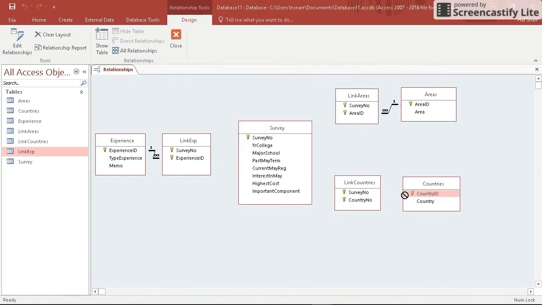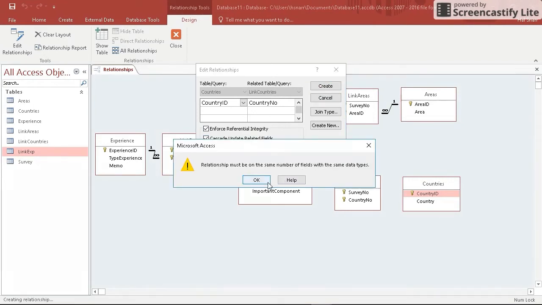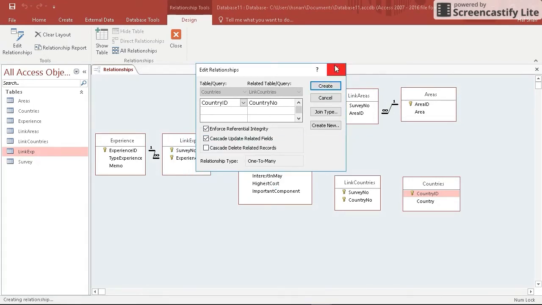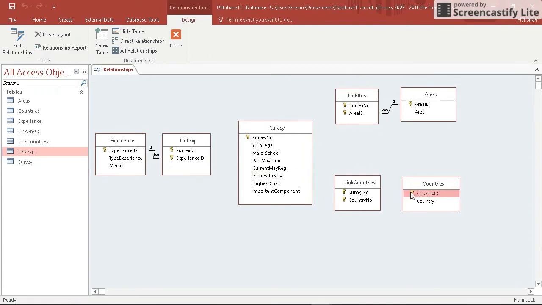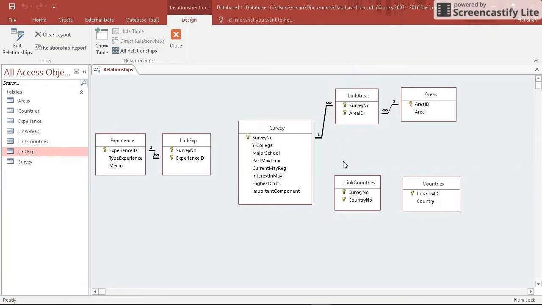And then I can do the same thing for area ID and area ID. And I do the same thing for country ID and country number. Notice that I don't have to name them the same thing. Okay, it looks like I have to double check to make sure that these data types match. Let me go ahead and finish this off. We'll get all the ones that match and we'll fix the one that's not matching.